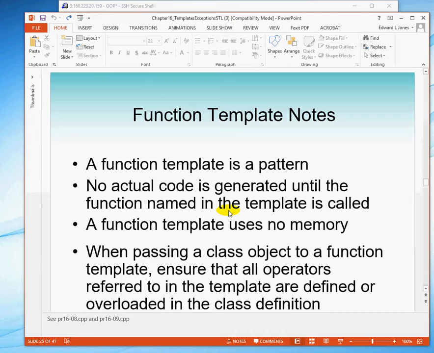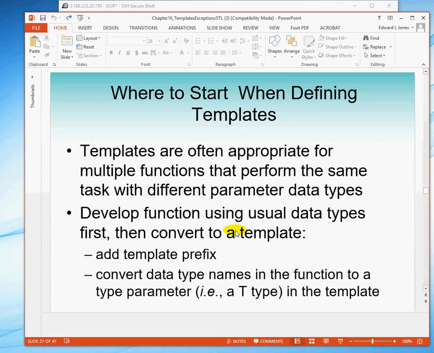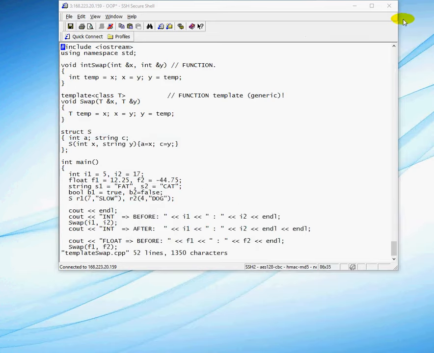If your code does not contain a call to the function, there's no extra code generated. So the template itself really uses no memory in your object file. The template exists during the time of compilation only. All right. So that's about all we need to see. Let's take a look at an example.